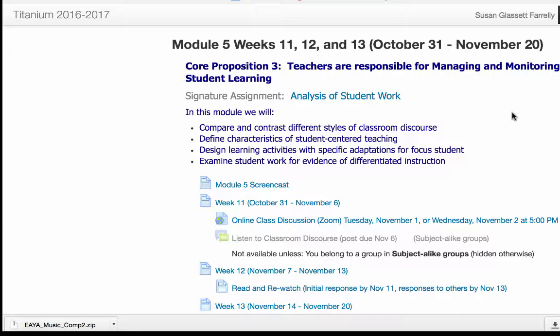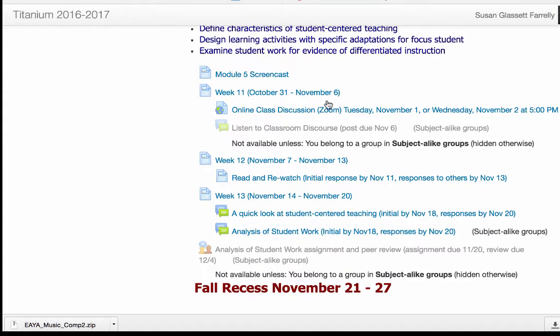It concentrates on core proposition 3. Teachers are responsible for managing and monitoring student learning. The signature assignment is an analysis of student work. And in this module, we will compare and contrast different styles of classroom discourse. We will define characteristics of student-centered teaching. We will design learning activities with specific adaptations for your focus student. And we will examine student work for evidence of differentiated instruction. You are currently watching Module 5 screencast.